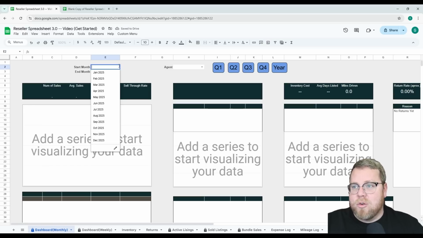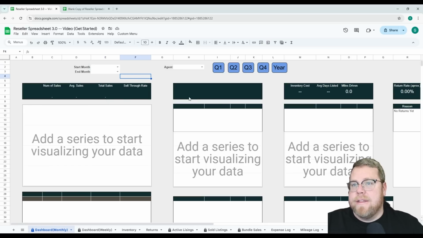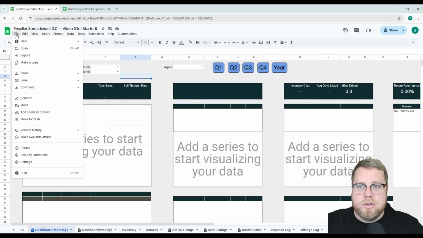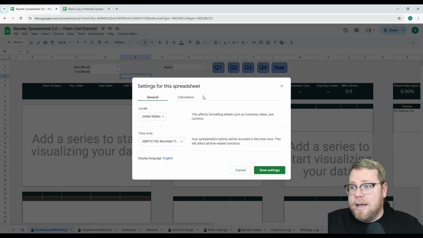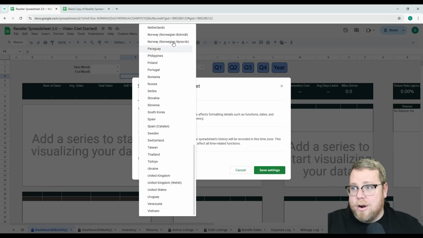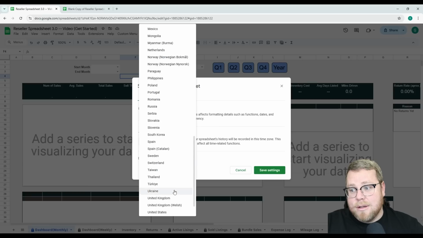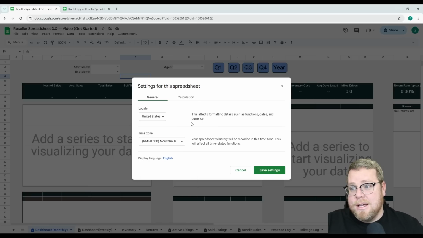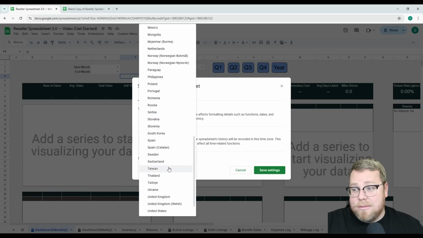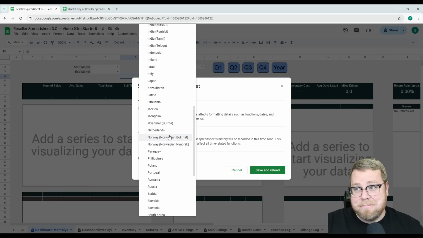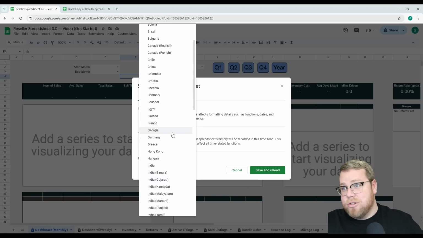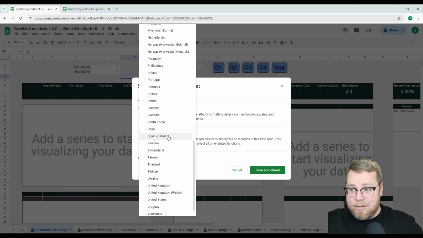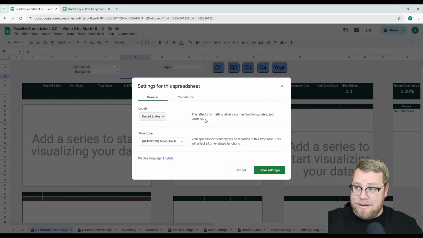Now that we have the correct year selected, the next thing we need to do is go into the settings, and you want to make sure that your location is set correctly. I have not tested this with any other location. I've only tried with the United States, but I imagine it would work if you were in the UK or something. If you are international and you're using it and it's not working, let me know. I'd be happy to try and figure it out.